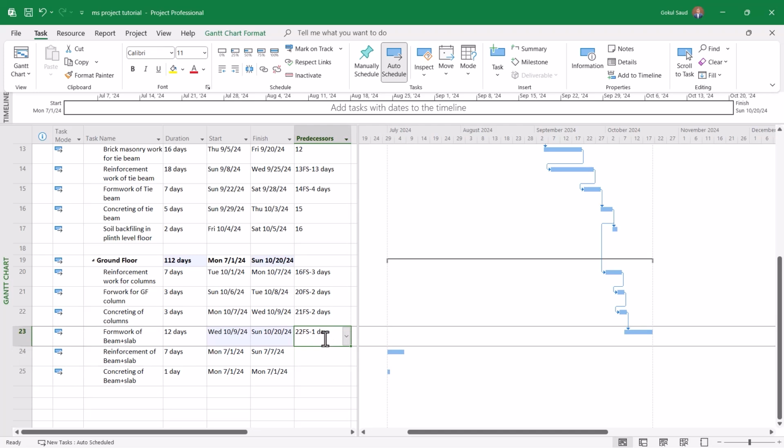Let's say that we don't do it like this. What we do is the concreting of all the columns. Okay, we don't have much resources. We do the concreting of all the columns, then we wait for 1 day to remove the formworks, then we start the concreting. Then how will the relationship be?